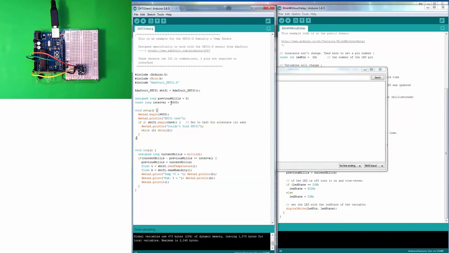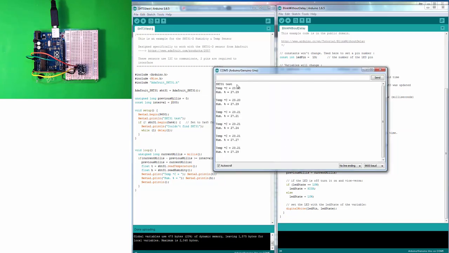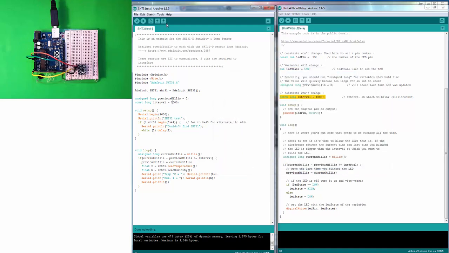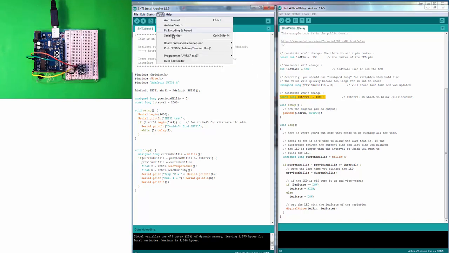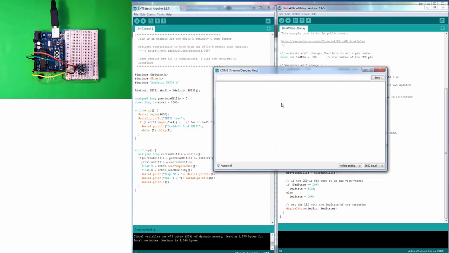Let's change this to 2 seconds just to see if we can see it. Close that and re-upload. Go back to our serial monitor. And now you can see it's taking a reading every 2 seconds.